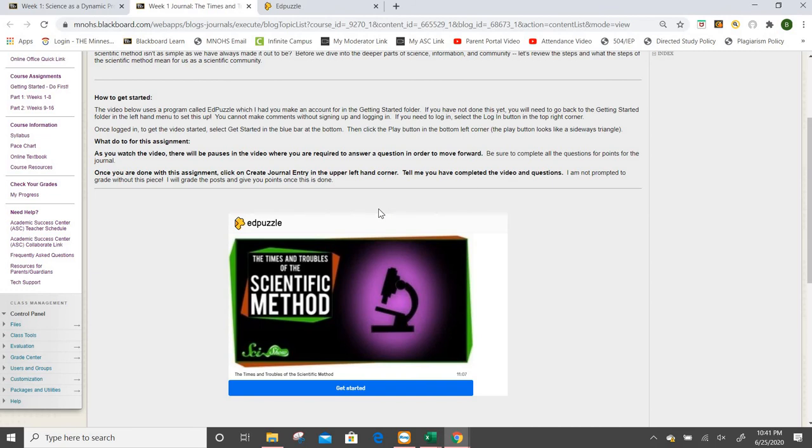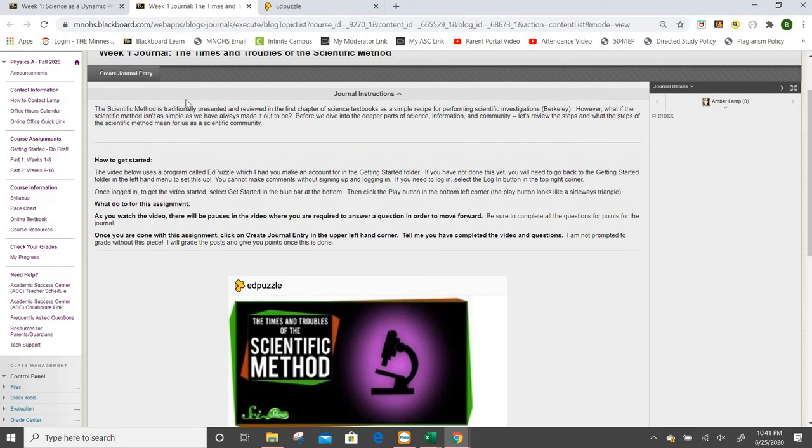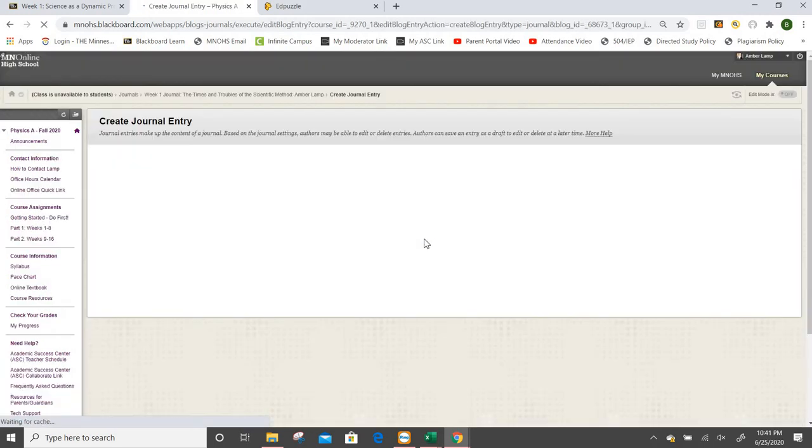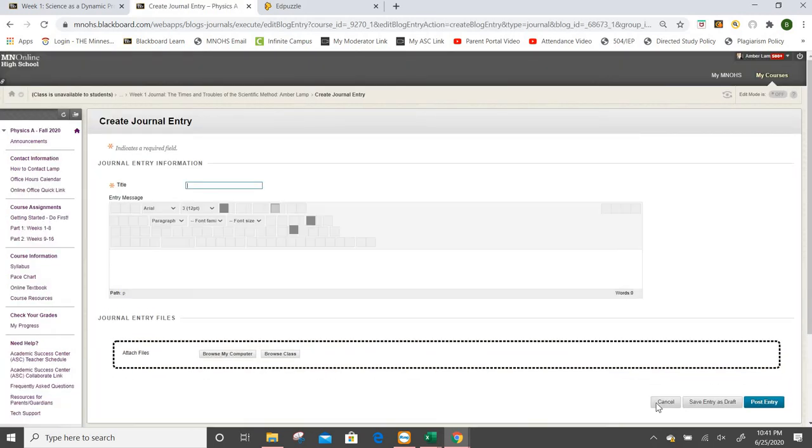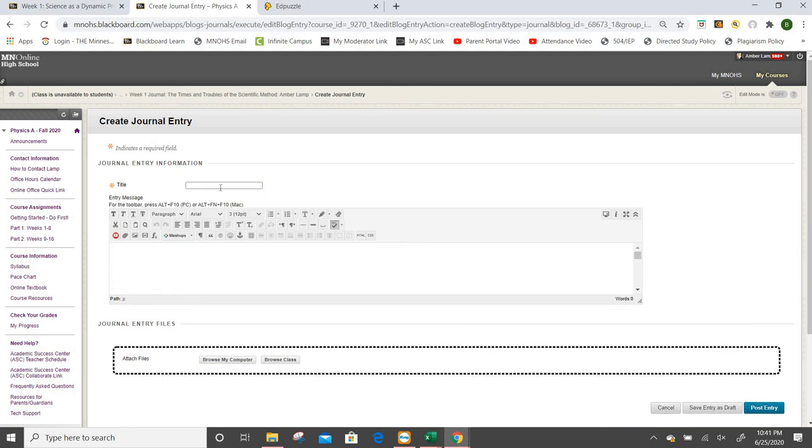And then the thing that's going to make me aware that you finished this, because Edpuzzle doesn't send me any information whether or not you complete this. So in order to let me know that you have done this assignment, you have to click Create Journal Entry up in the top. And then you have to let me know that you completed this assignment following the instructions on the previous page. And you can simply put a title here.